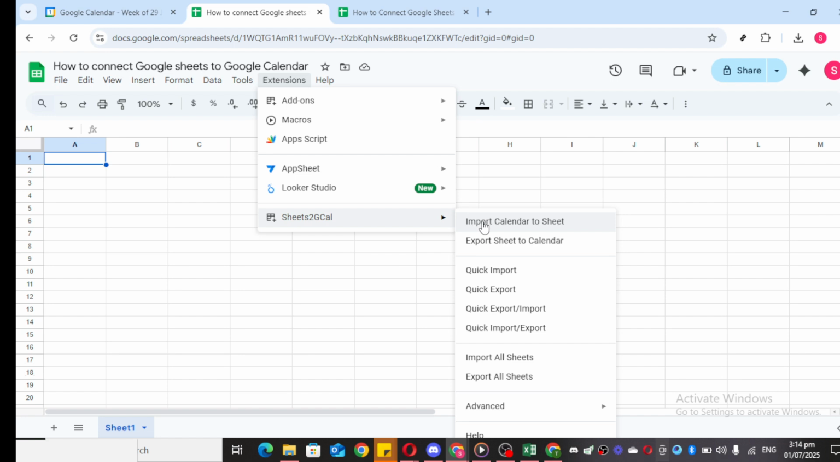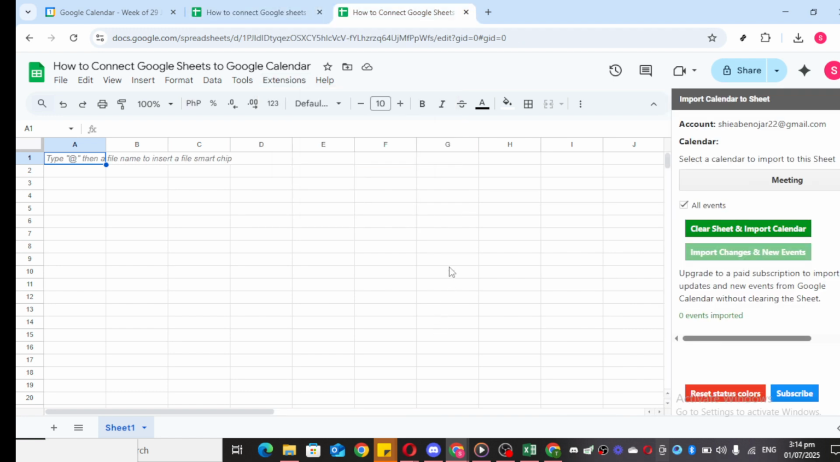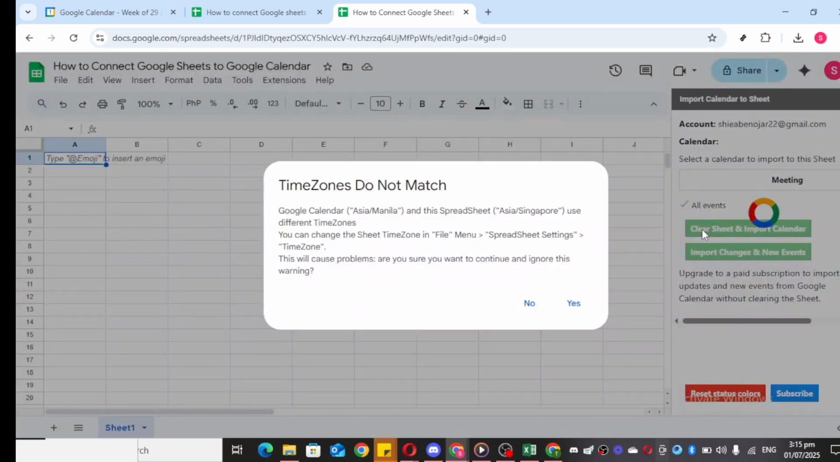At this point, you'll be prompted with a dialog box. Choose Clear Sheet and Import Calendar. This action will clear the current contents of your spreadsheet to neatly insert your calendar data. It's important to note that this process might take a moment as the data is being imported, so a little patience here goes a long way.